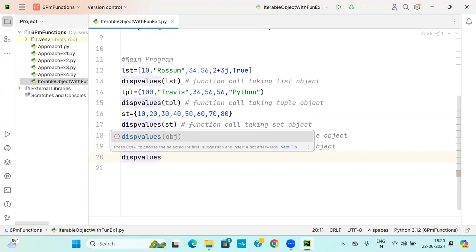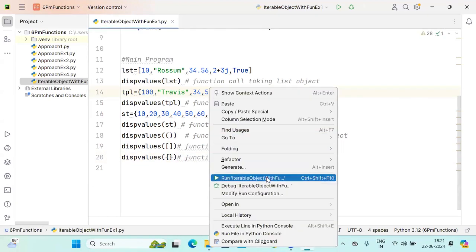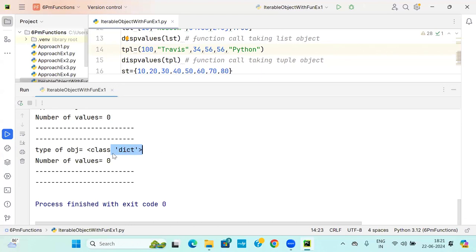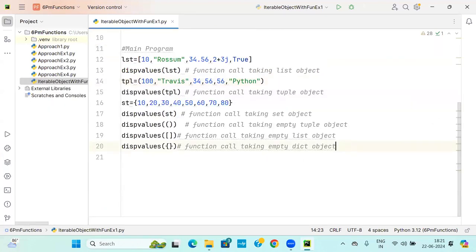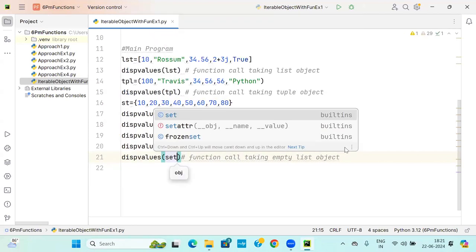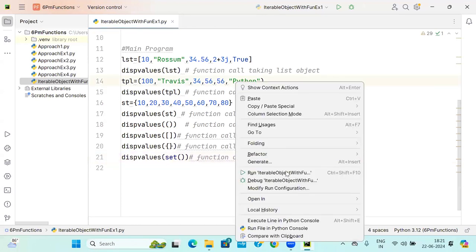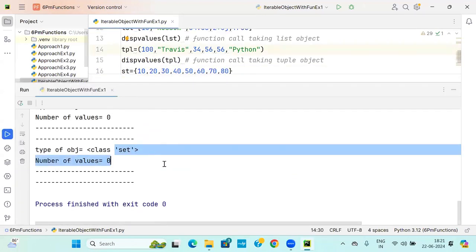Display values. I'm passing like that. What is this now? Empty set, empty dictionary. Empty dict. Empty dict object. Very serious example. Length is 0. Now, how do you pass an empty set? Display values of what? Set of. Good. Set of. Empty. Which object? Set object. Very good. Now this is called empty set.